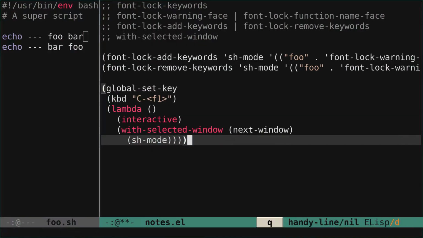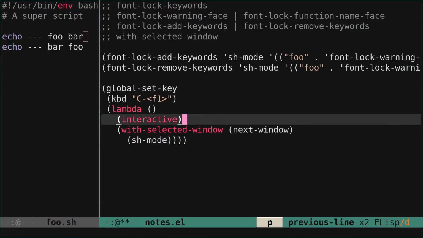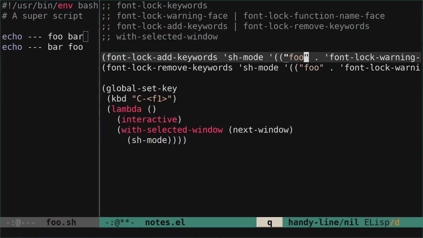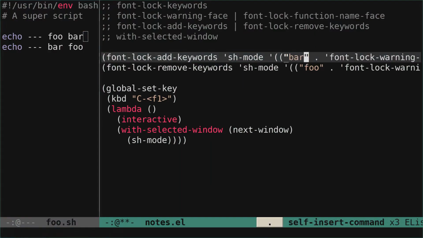Okay, so I've just evaluated. So now Control F1 is bound to that lambda, and we're going to see how it works. You see that I'm at this line, and we are changing foo for bar. Okay, I evaluate the S-expression, and now I press Ctrl F1 and look at the buffer foo.sh.